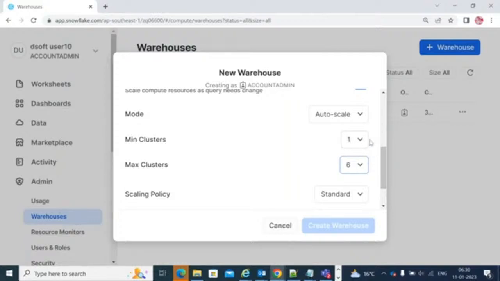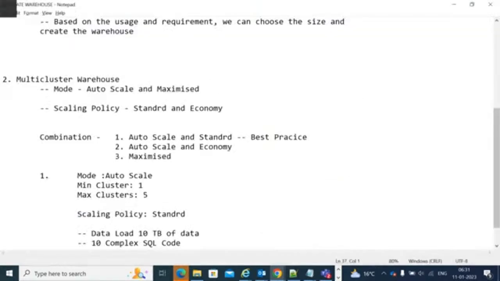If it is not sufficient with one cluster, internally it will increase to 2. If this is not sufficient, internally it will increase to 3, then 4, then 5, and then 6, as you have defined the maximum clusters as 6. Is that fine or not?